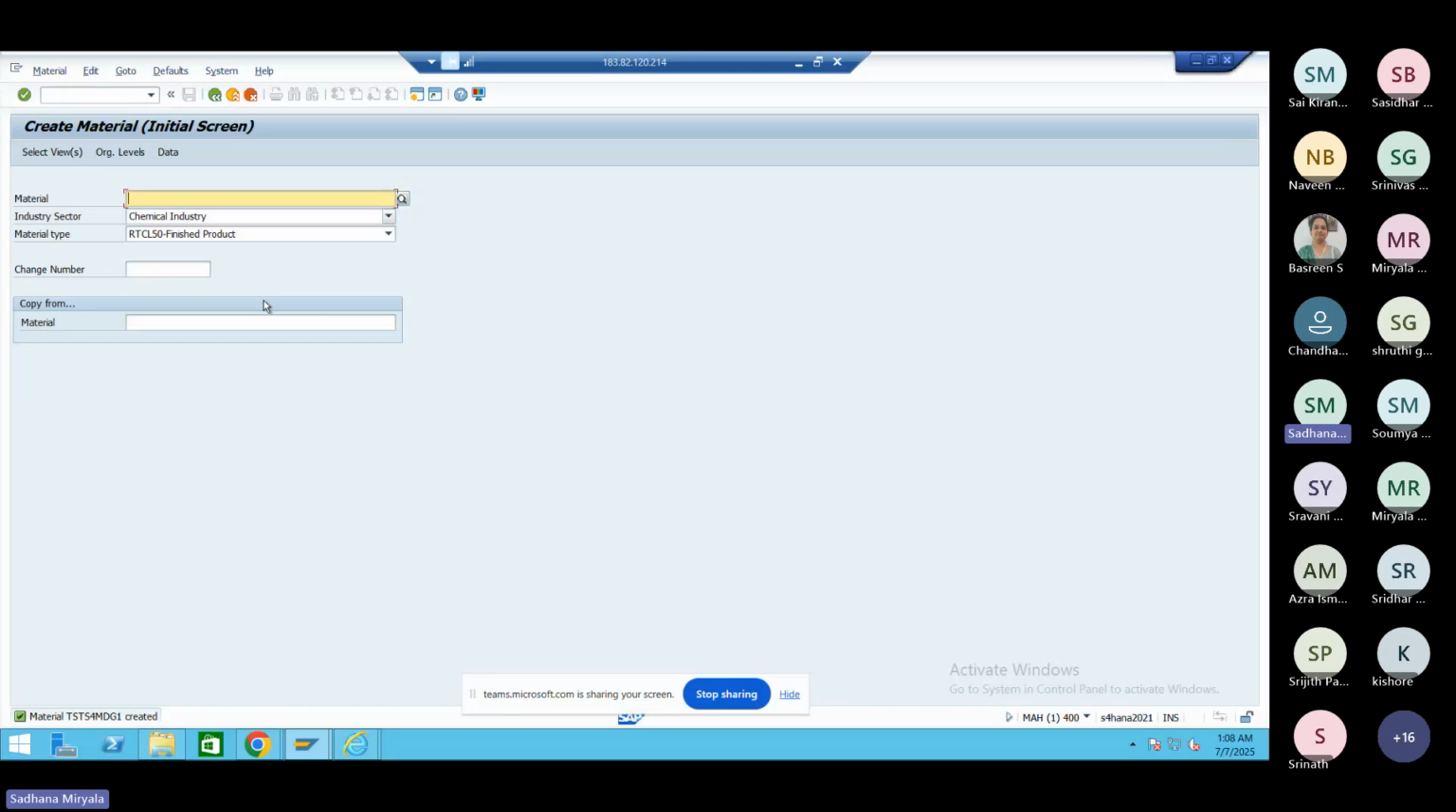So after this, we understood that for material creation, we need an industry sector, material type, the material description and base unit of measure. So whenever we are creating a material through the SAP MM01 screen, these four are the mandatory fields that we have to give for material creation. Okay. So now we got a message saying material test S4 MDG1 created. This is a success message. So that means it has been stored in the database.